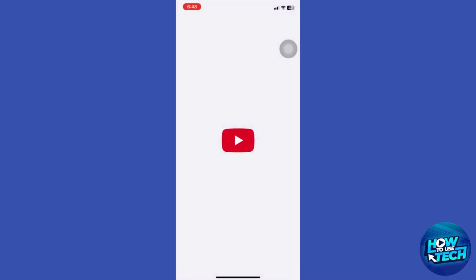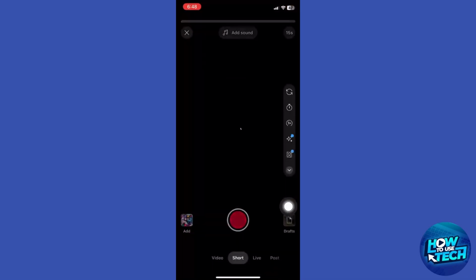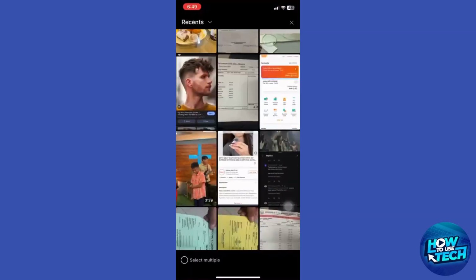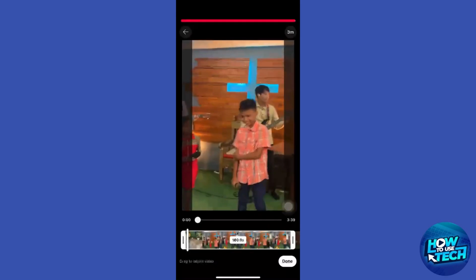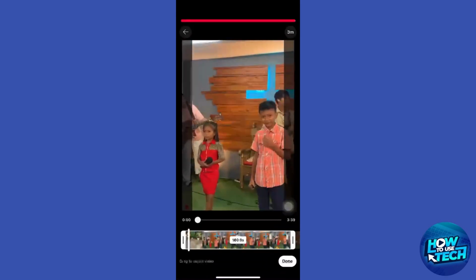Finally, open the YouTube app. Tap the plus button and select Create a Short. Choose the edited video with captions. Add any extra elements like sound, voiceovers, text, or filters, optional.